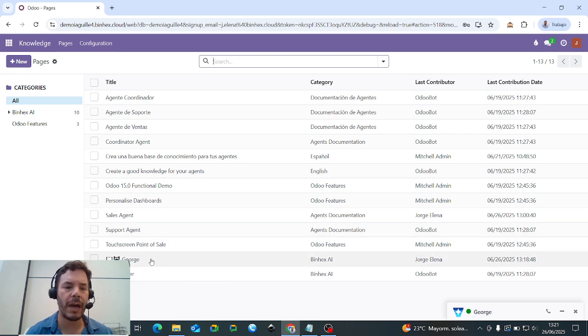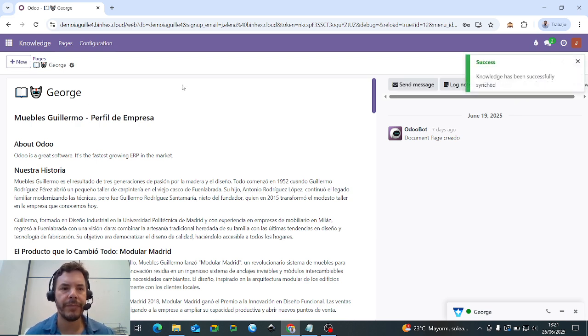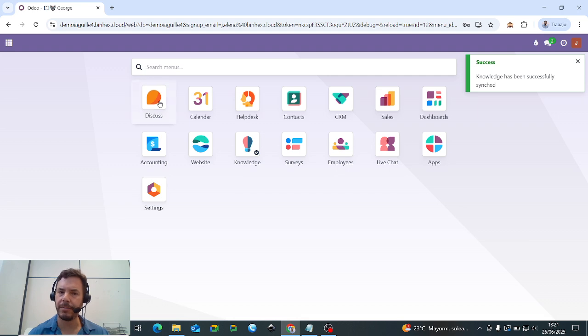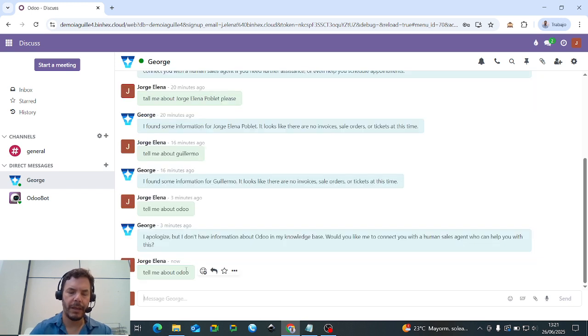And I'm going to show you real quick how it works. So we go to George, and I already updated this about Odoo. I'm telling him that Odoo is a great software. It is the fastest growing ERP in the market. I click here on save, and he syncs the information already with the agent. So I'm going to ask him again, tell me about Odoo. And he's going to search the knowledge database for the information, and he's going to give me an answer.